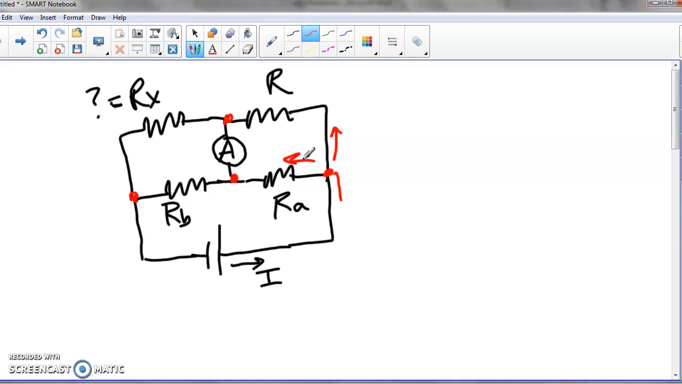Now, you might wonder what happens at the bridge. The way that I've drawn it, and the way that you'll see it in the simulation, is that current will come down this way. So, I said the purpose of this bridge was to figure out what this unknown resistor is. Well, it turns out that that's not too hard of a job if we know all the other resistors and if the bridge is balanced.